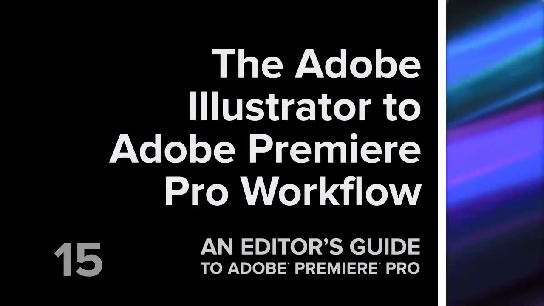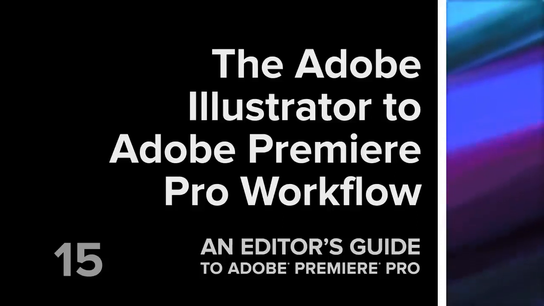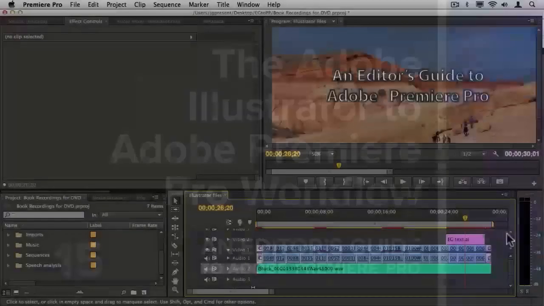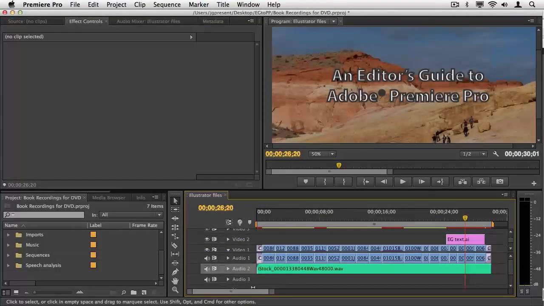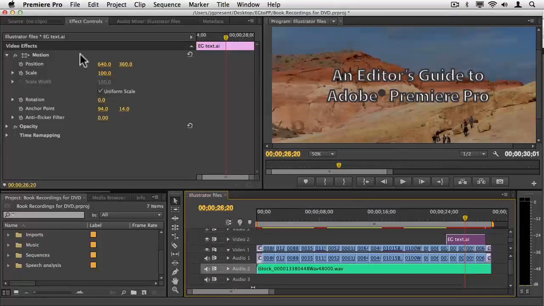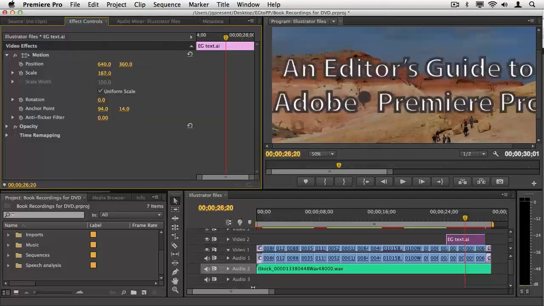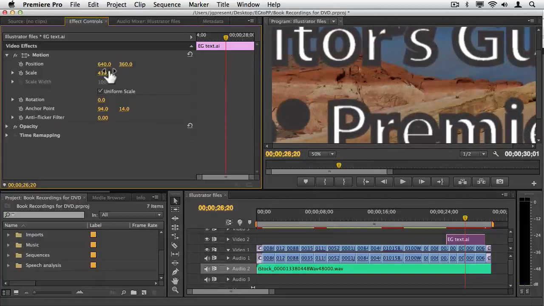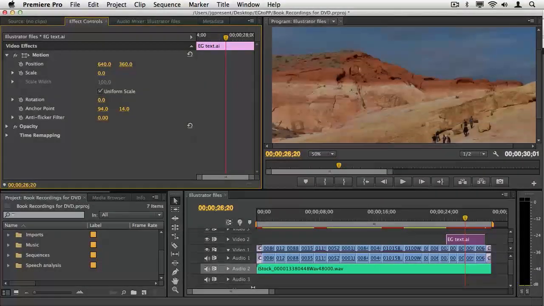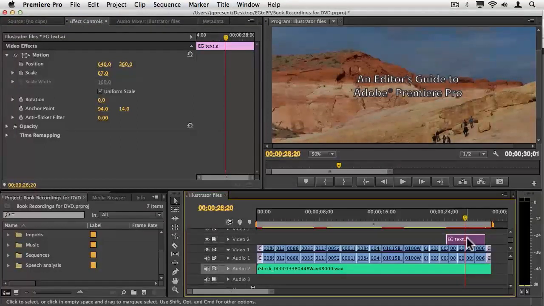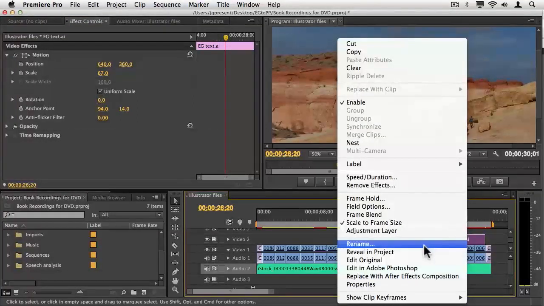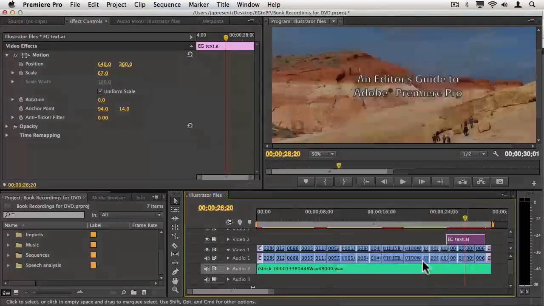Jeff, and I want to take a little bit of time to talk about the Illustrator Premiere Pro workflow. While Premiere Pro handles Illustrator items beautifully, one of the things it does not do is handle Illustrator objects as vector text. And as I scale this up, you can just see that it's just not handling the vectors terribly well. So what I'm going to do is right click and say Edit Original, which will bring up Illustrator.